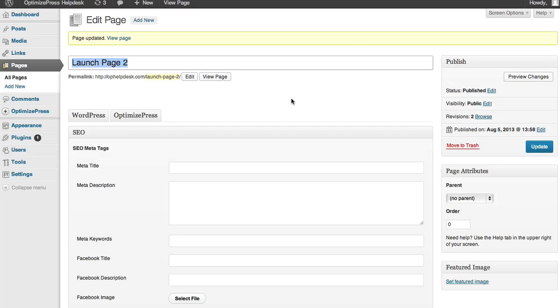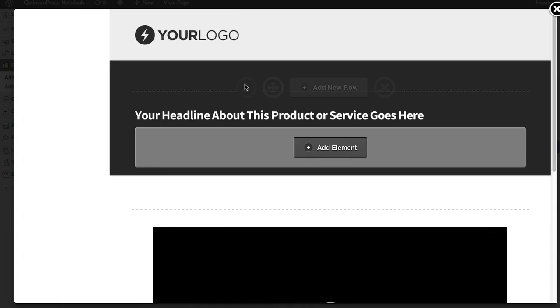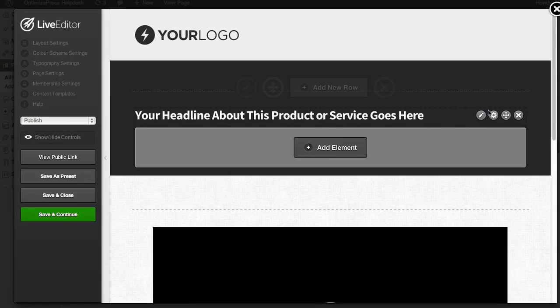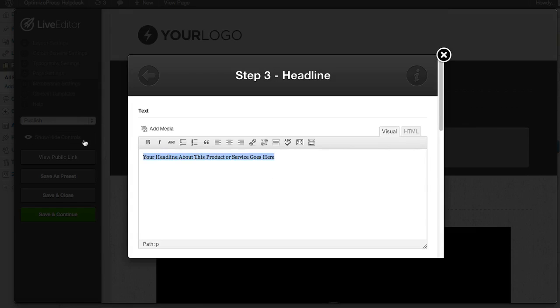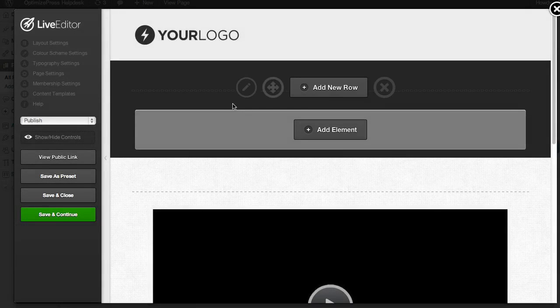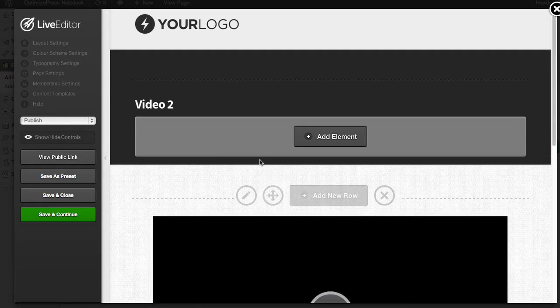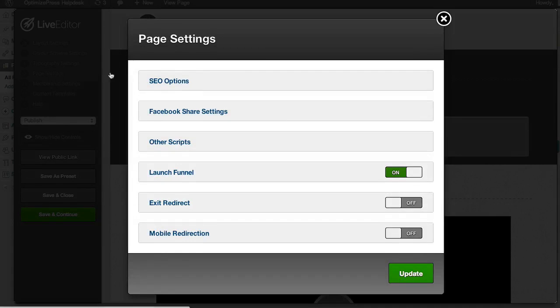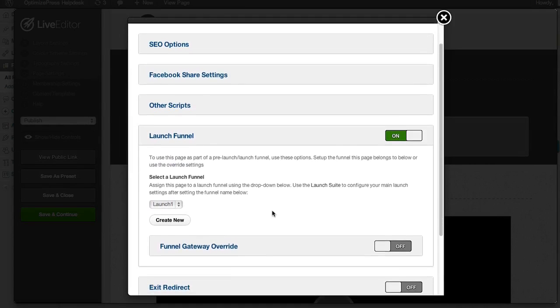and all I'm going to do now is just make sure that this page is part of the launch funnel. So I'm going to open the live editor. As you can see, the page looks exactly the same. All I will do on here is change this page title to be video 2 and click insert. Okay, so now we've got this video 2 page. There's one other thing that we need to add to this page after checking that it is part of the launch funnel. So we can see the launch funnel switched on. This is also part of launch 1.